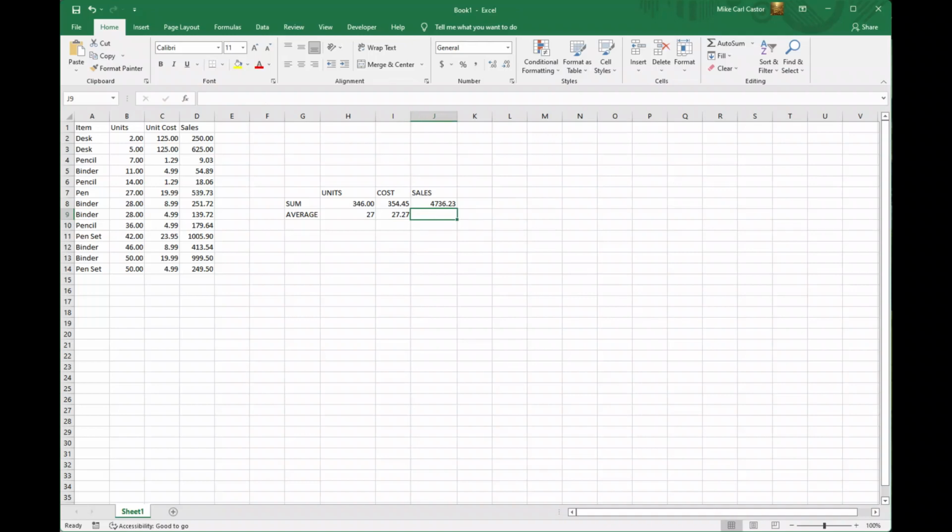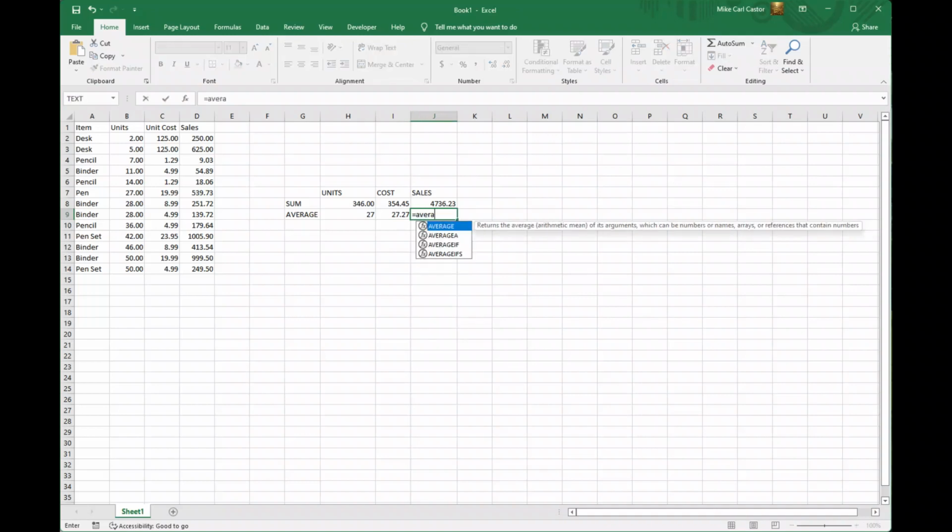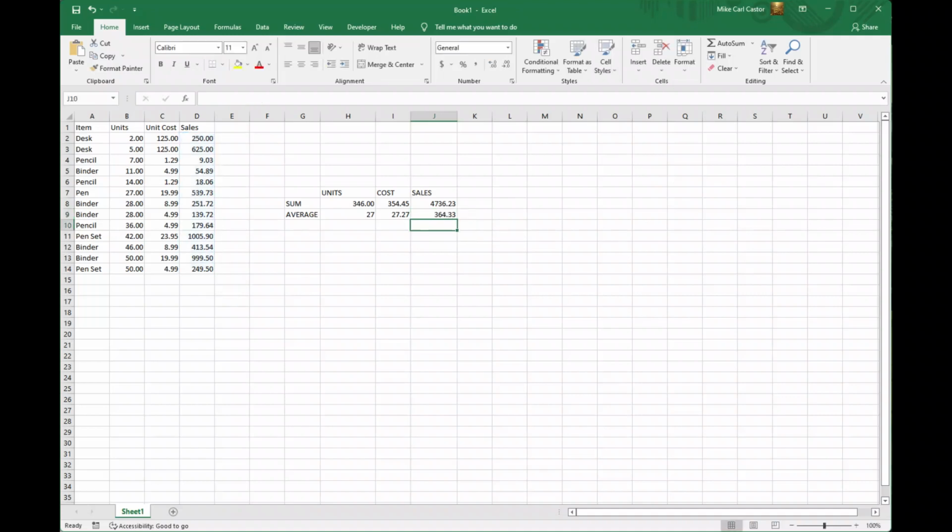Now let's talk about our sales. So we use the same formula, average parenthesis D2 all the way to D14, close parenthesis, and hit enter. So the average total sales is 364.33.